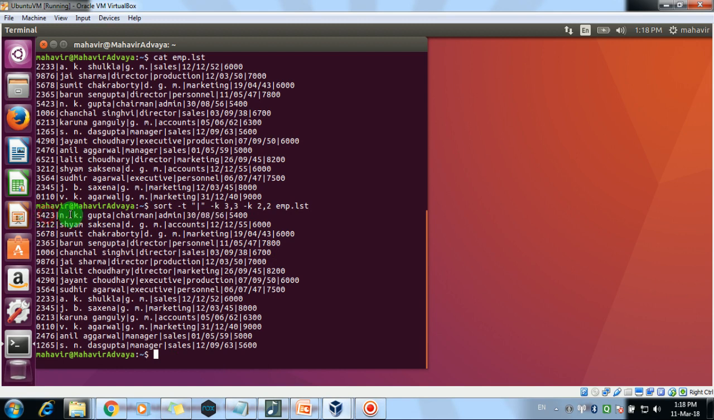So 1, 2, 3, this is the EMP code, name, designation. The fourth column is the department, and the fifth column is the date. So 5.7, that means 1, 2, 3, 4, 5, 6 and 7. So it is going to sort on the date column.